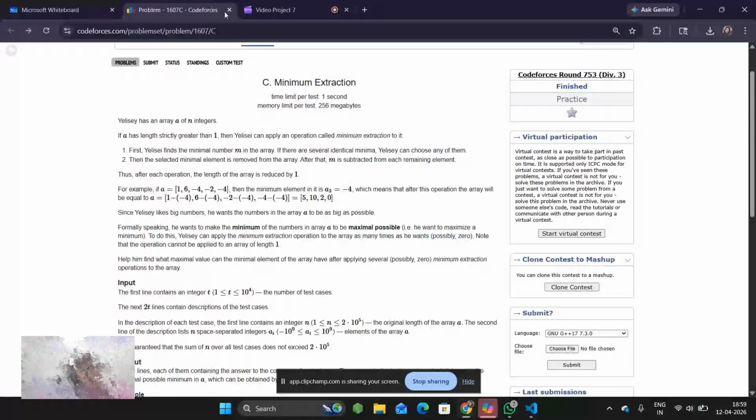So hey everyone, today we will be solving this Minimum Extraction problem from Codeforces. It says that we are given an array of length n, and we can perform the following operation as long as the array has length strictly greater than 1.